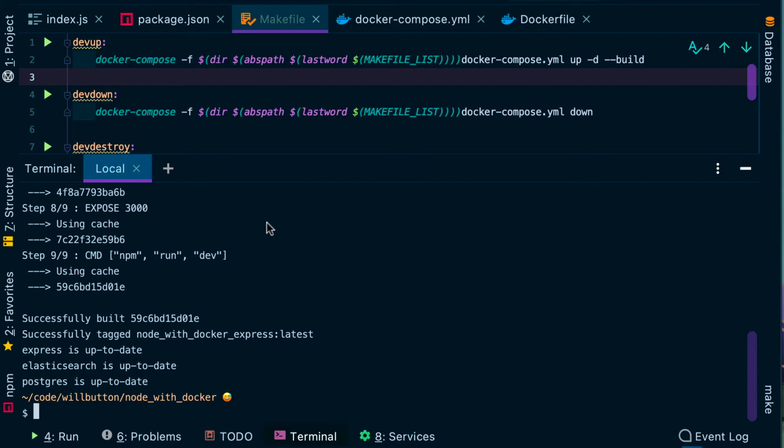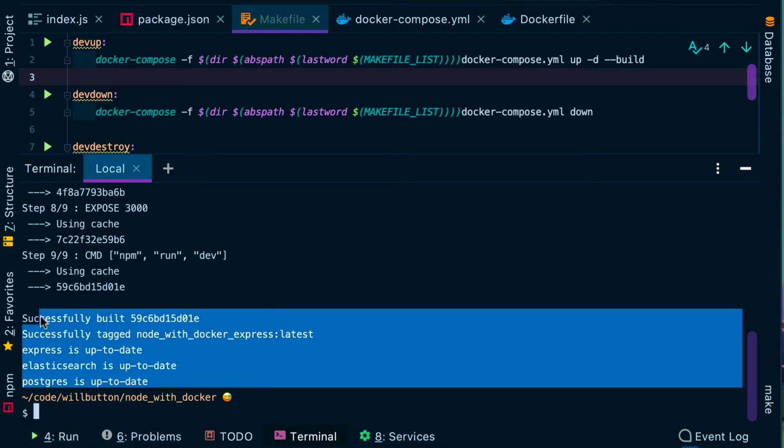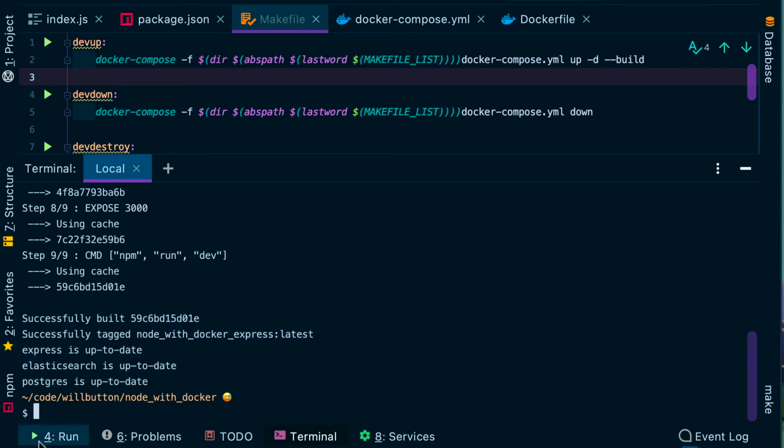I don't know if Makefiles or make is available on Windows. I know in the last few years they've done a lot of work to support Unix and Linux type stuff inside of Windows. So there's probably some kind of way to run it, but I don't use Windows, so I don't actually know what the answer to that question is. But anyway, going back over to this, you can see that it launched everything and ran it.